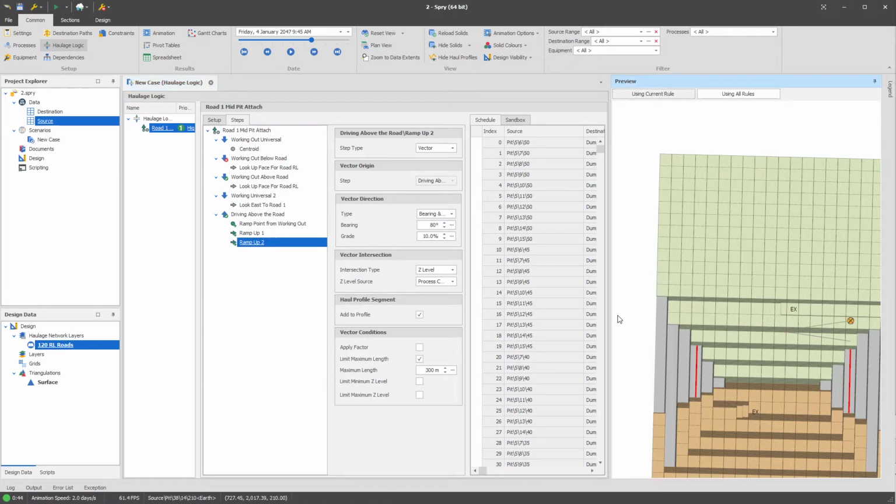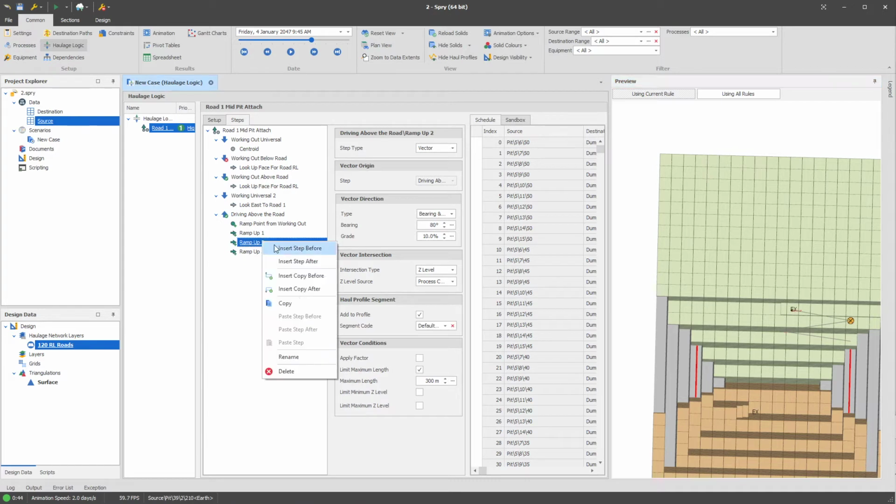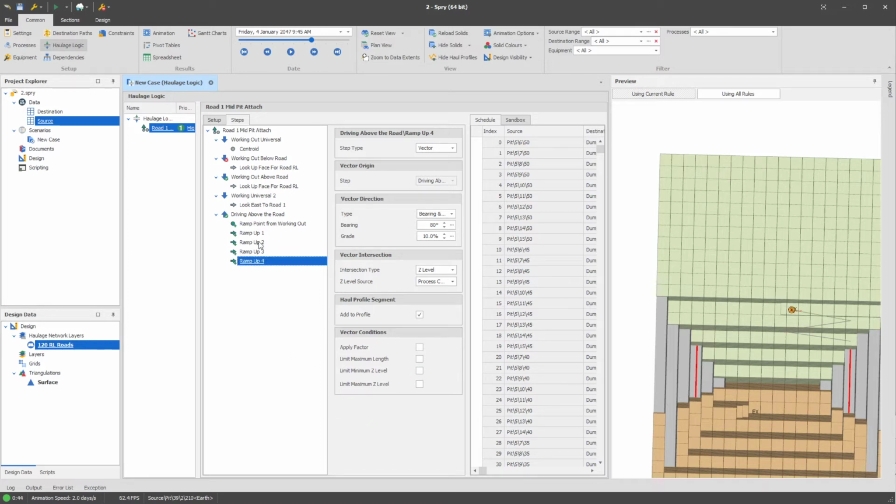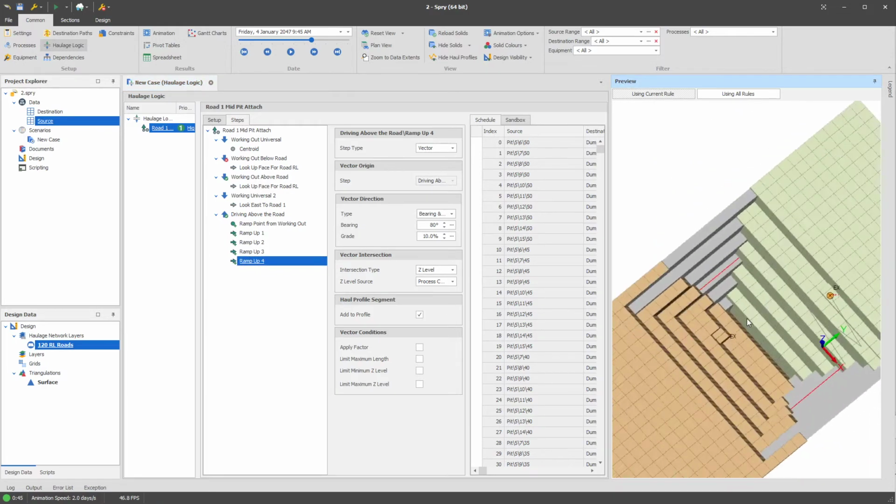So I insert a copy, change the bearing, insert a copy again, change the bearing, and one more for good measure. And this one I won't limit. So the bottom one I won't limit, just in case for some reason 1200 meters is not enough ramping.